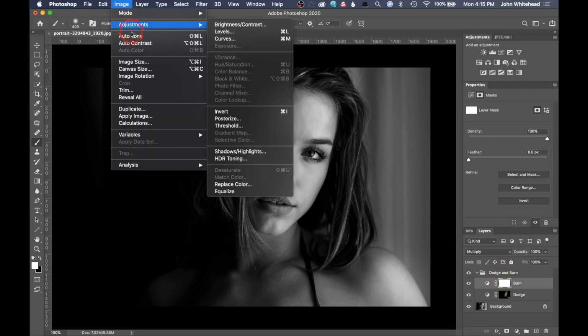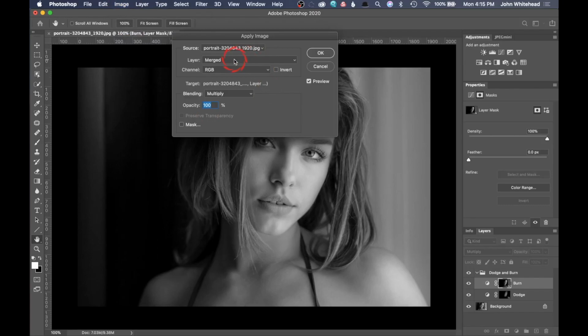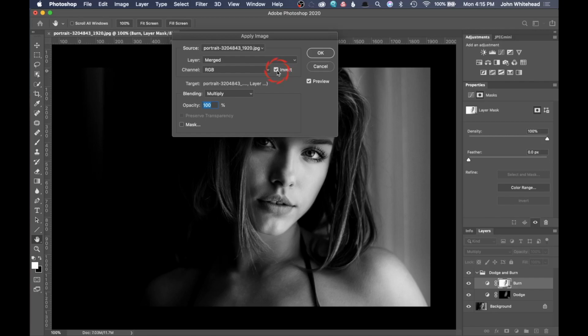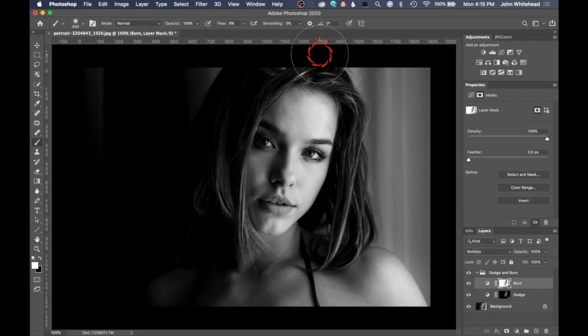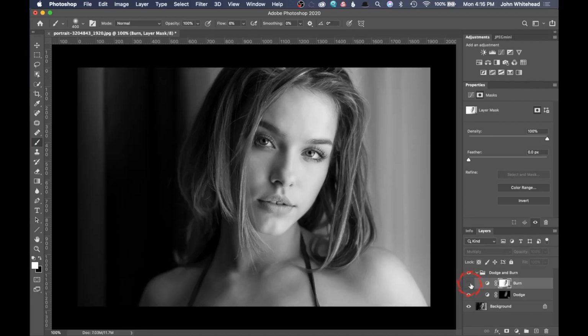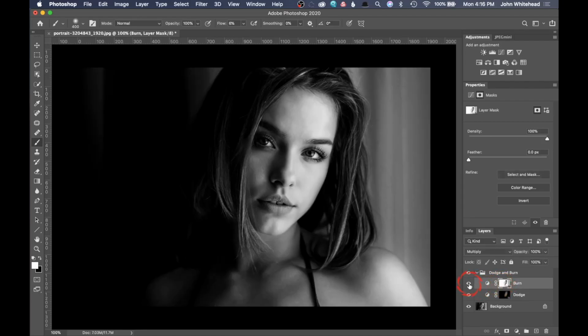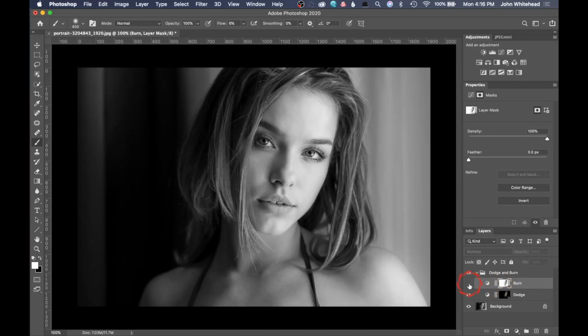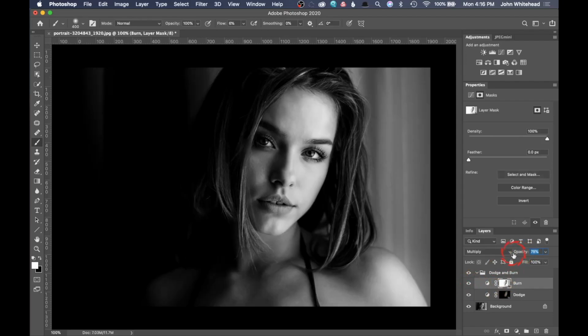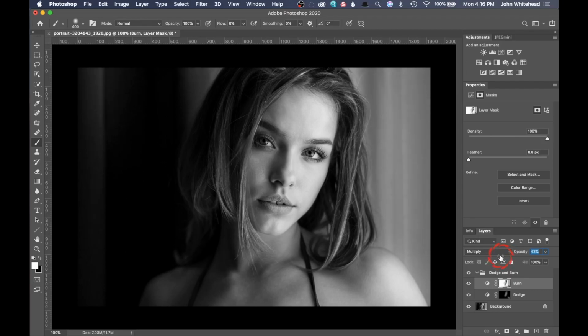So I can come up here to Image, drop down to Apply Image. I want Merged, RGB, Multiply, and then if I select Invert with a check, it is affecting the shadow areas overall. I can hit OK. So now it's creating a mask, and because we're using Multiply, it is darkening the areas inside of the luminosity mask. It's not really affecting my highlights because I told it not to. And then I can just dial this back until I get enough of that affecting just my dark areas.